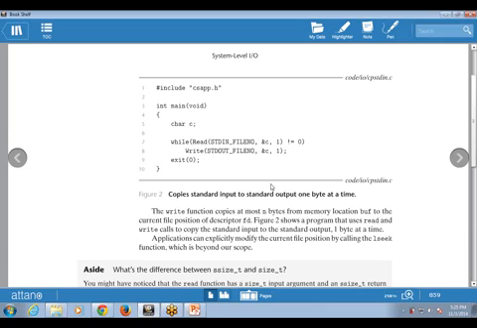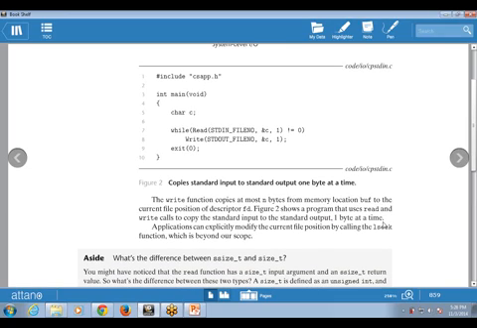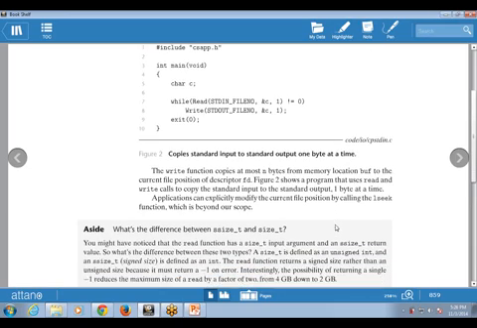The write function copies at most n bytes from memory location buffer to the current file position of the descriptor fd. So that is the write function that copies at most n bytes from the memory location buffer to the current file position of the descriptor, that is the fd. Figure 2 shows a program that uses the read and the write codes to copy the standard input to the standard output 1 byte at a time.